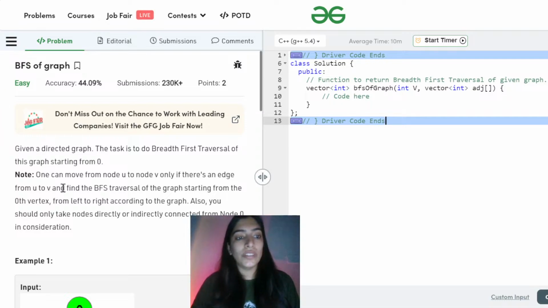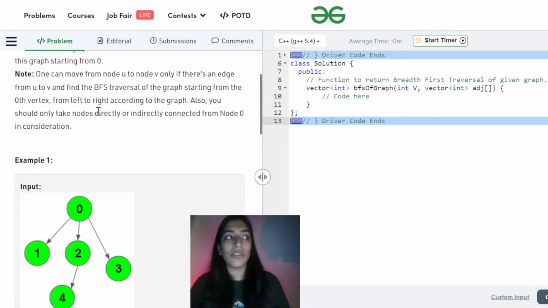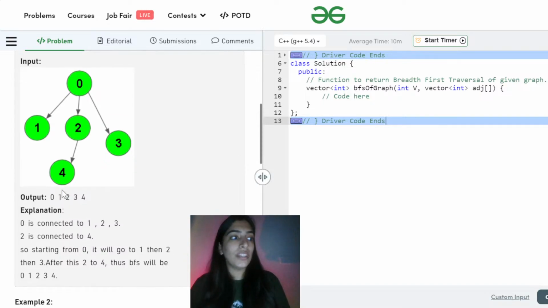Okay, so this is the question that is given to us. We are given a directed graph. The task is to do a BFS traversal on this graph starting from 0. In this particular question, we are already given the source node. The source node over here is what? It is 0. So I am going to be starting from this node. And what am I doing? This is my first level, 1, 2, 3. This is the second level, which is 4. Here they have made the diagram in a very easy way, so it is very easy to understand the levels.